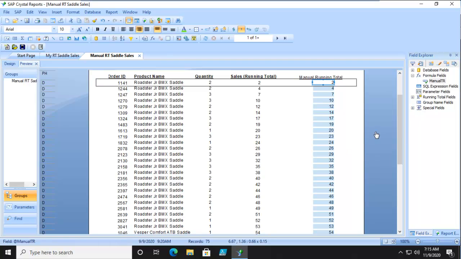So that's a manual one with a declared variable. And that's the end of this activity.